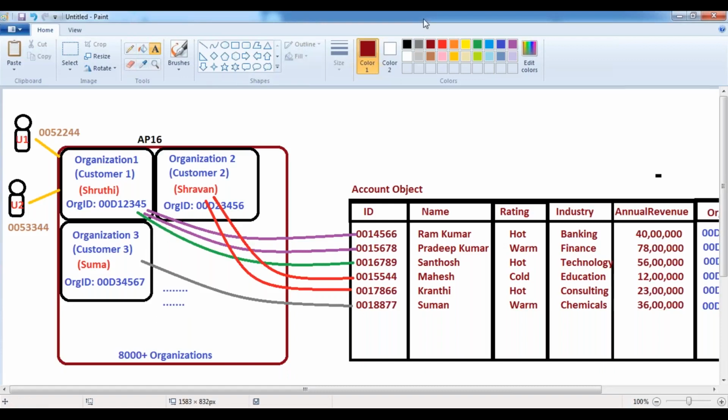So when user 1 accesses his account records, he can see only 2 records here. When user 2 has logged into his account, he can see only his 1 record, not all the records here. This is how Salesforce is maintaining the security internally.